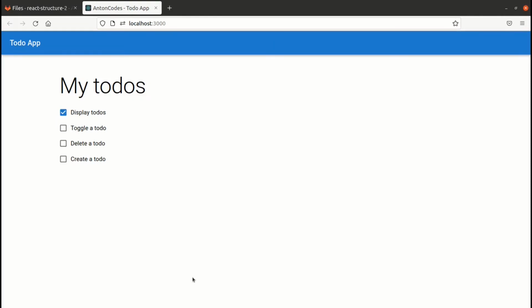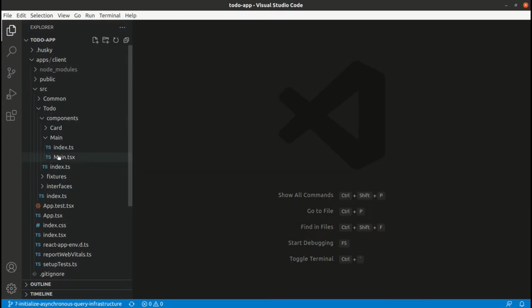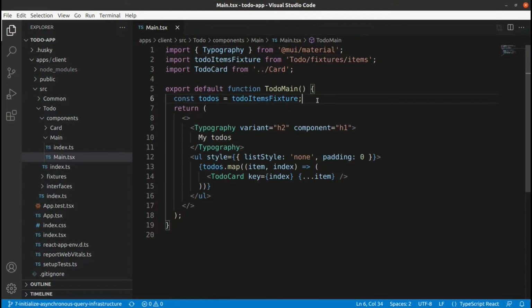In the previous video of the React App Structuring video series, we displayed some data in our React Todo application about to-dos. But this is still a data fixture that we are importing into our component directly. Instead, we will eventually want to fetch this data from a remote server. For this, the first thing we need to do is to prepare our components for such remote data fetching. And this is where asynchronous queries appear in our React application structure.